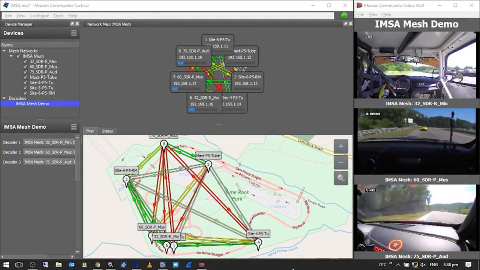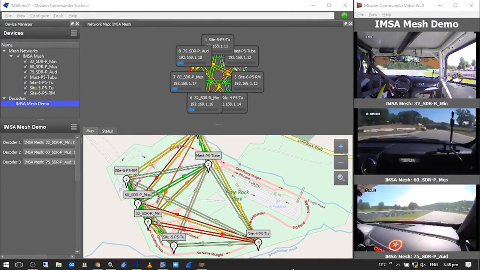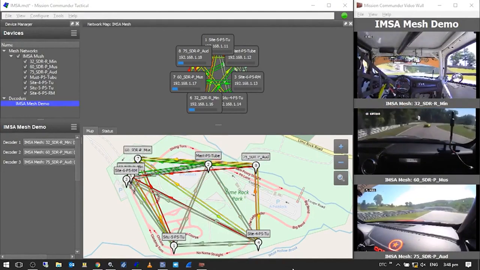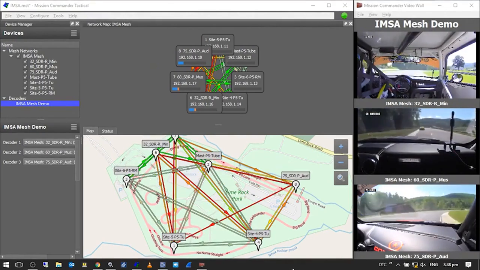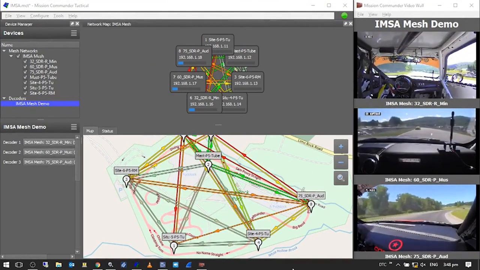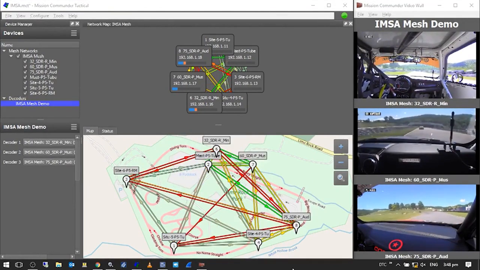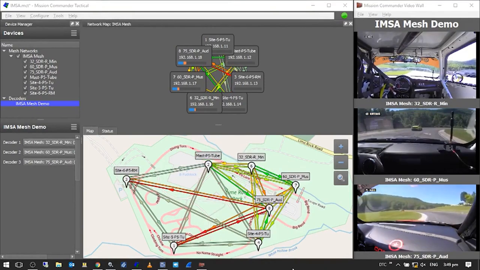So what we've got here, you can see video coming from 3 cars, and this is the mesh network. So this graphic here shows you where each car is on the track and the quality of the links between all the radios. Now, the data is not being sent over all those links all the time. It's been sent over the best links. So if you see the green links, obviously that's where it's going.